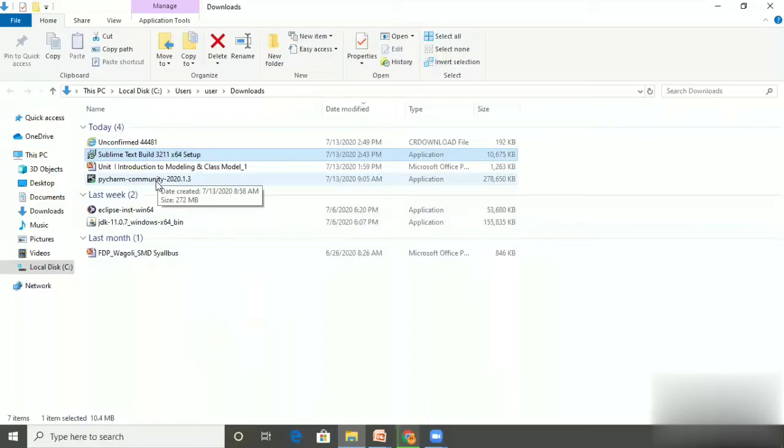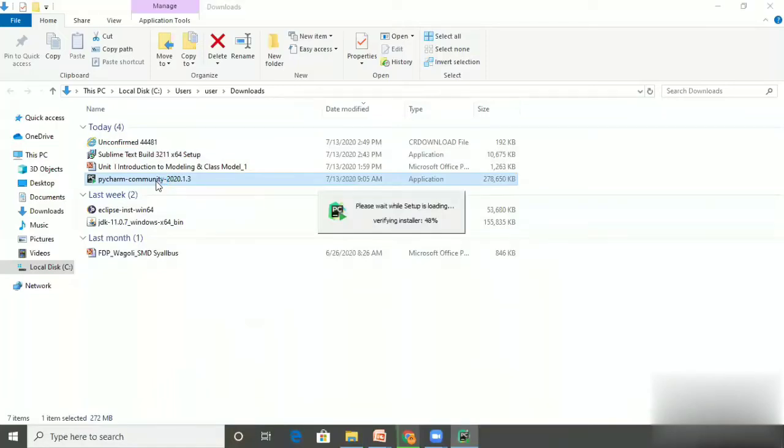After successful download of that installer, simply double click on it and your installer will start to install on your machine. So again, it will take some time. It will again ask for permission.